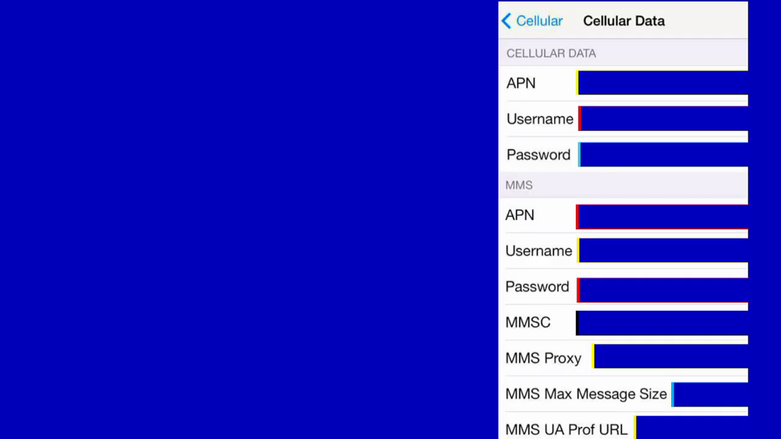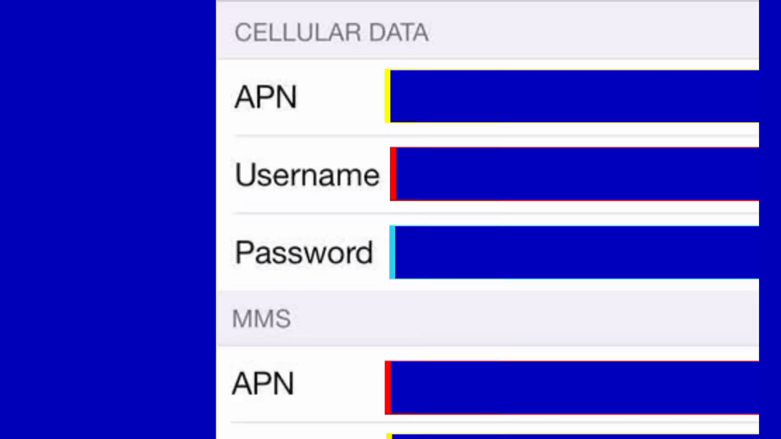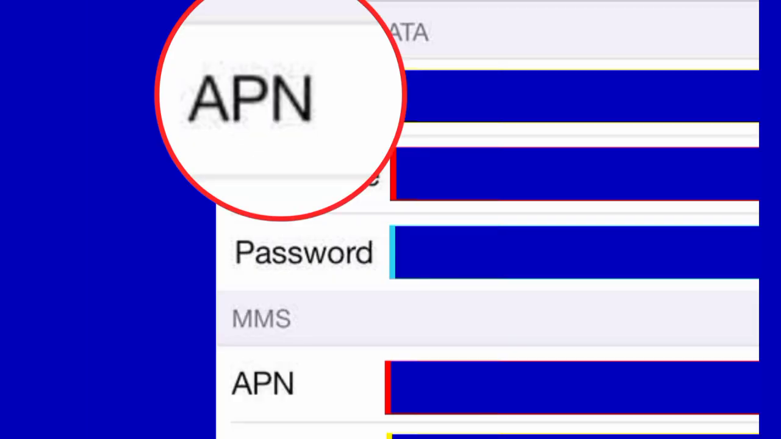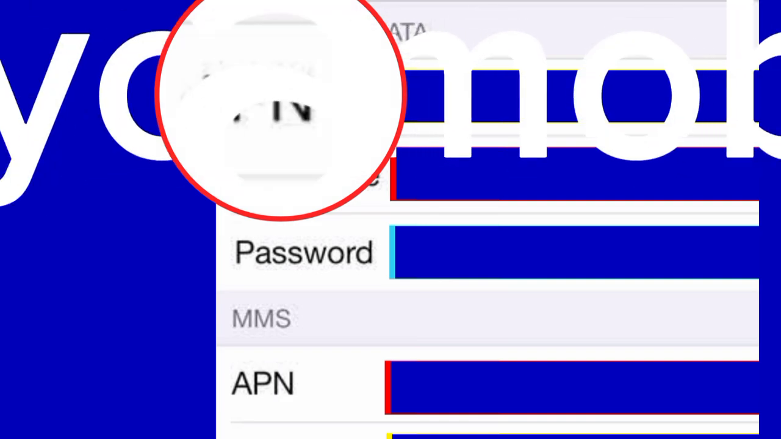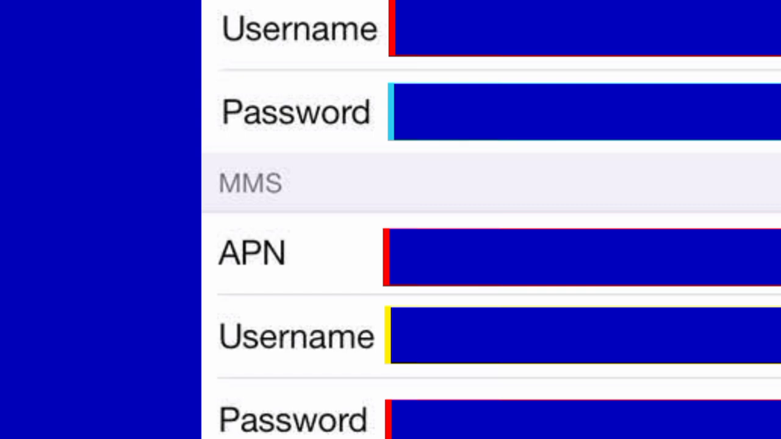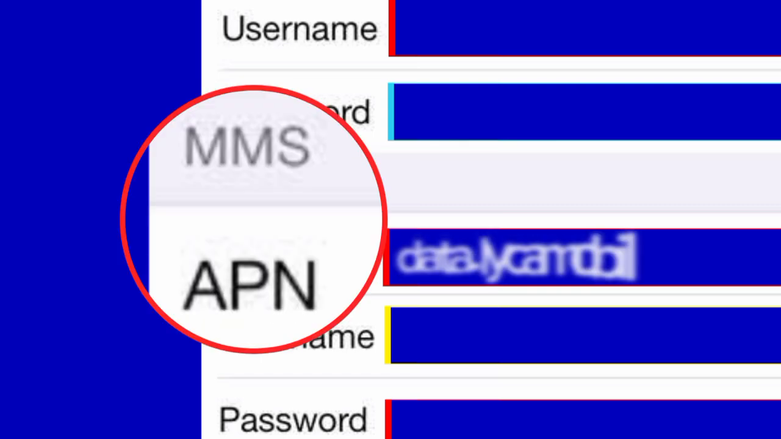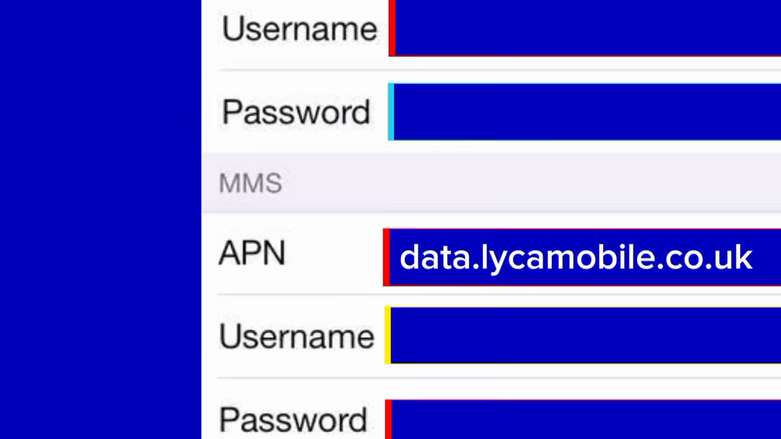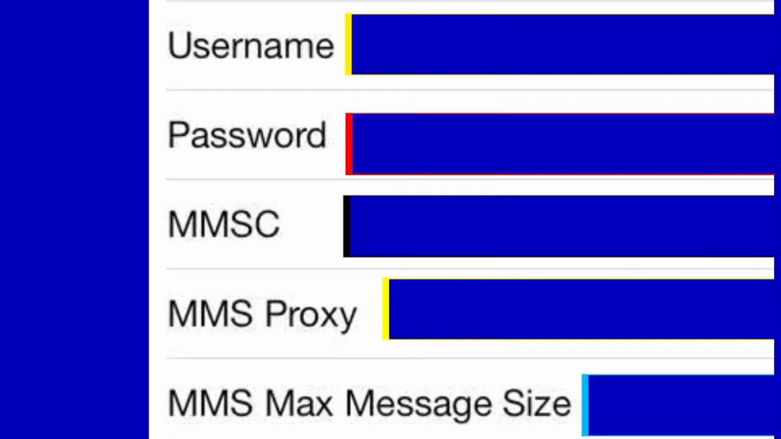And then you will need to update your APN settings as follows in the respective columns. APN. MMS APN. MMSC.